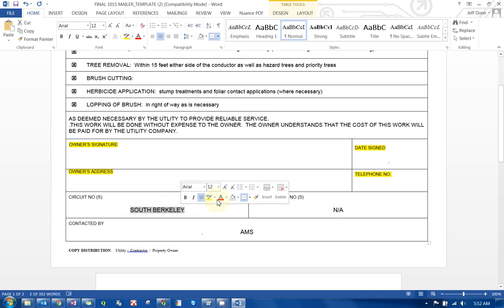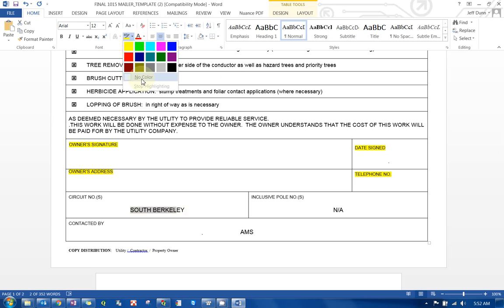If it's still highlighted, you might need to take your mouse, highlight the text, and then you can come up here to the highlighter function and just select no color. Just pull the little drop down menu there. So just want to make sure you guys don't get jammed up with that.